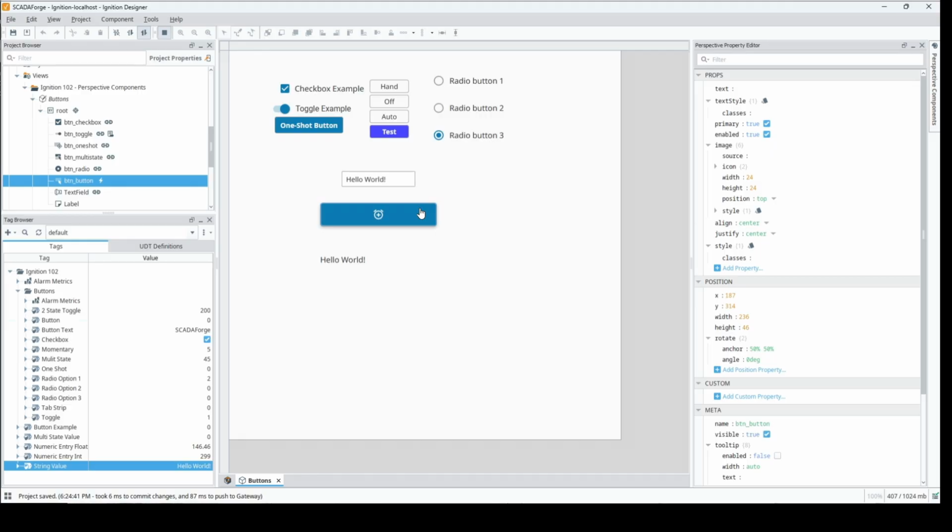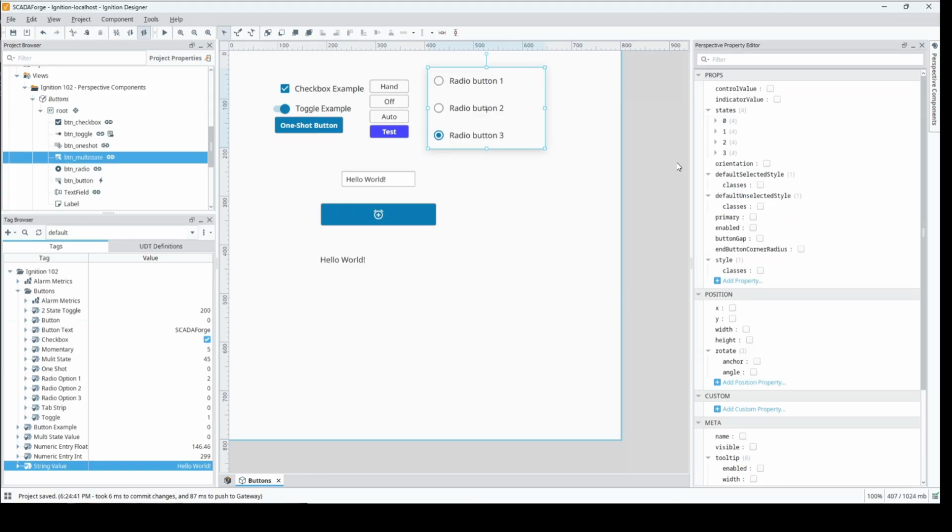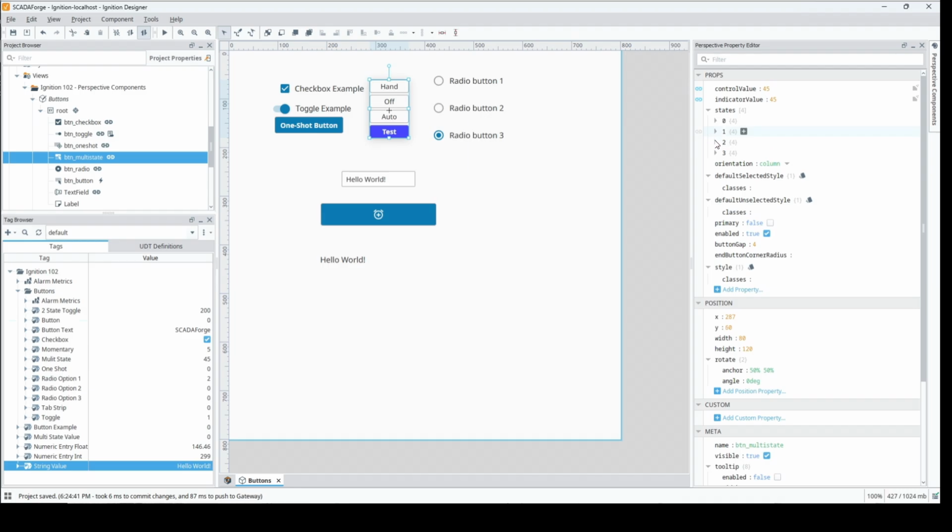I think the major difference between the two is the formatting of some of the properties, like we saw with the radio button giving us this array of radios instead of a table like in Vision. It's similar to the states on the multi-state button compared to a table in Vision. We also took a look at binding options. We did a little bit of work with transforms and did some scripting options on the button itself here with the generic button, and looked at a lot of the properties.